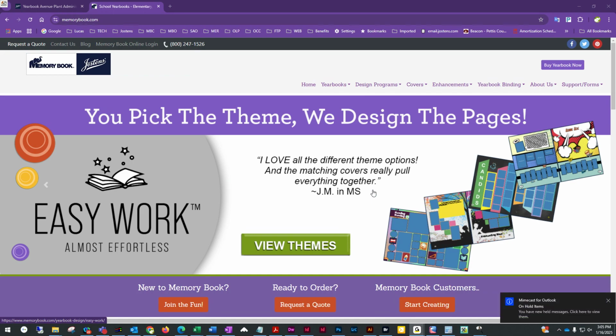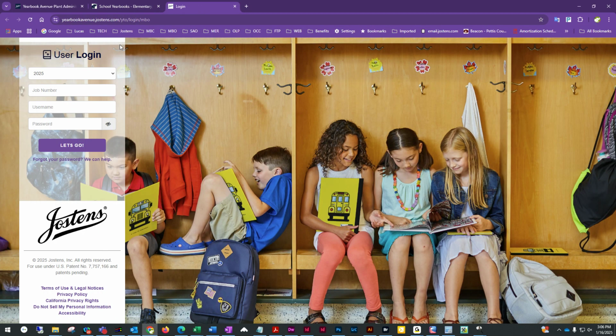So I'm going to go ahead and get started here. Where I am right now is the home page of memorybook.com, just our company webpage. There are a couple different ways that we can get to the MemoryBook Online program. The easiest is this: if you're on our home page, up at the top there is a link for MemoryBook Online. Just click on that.